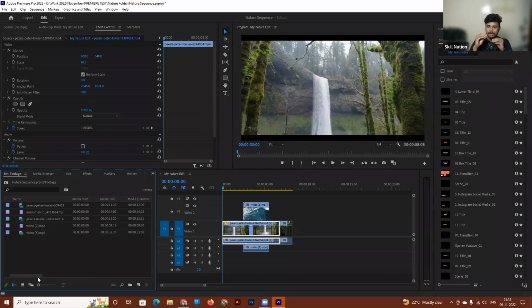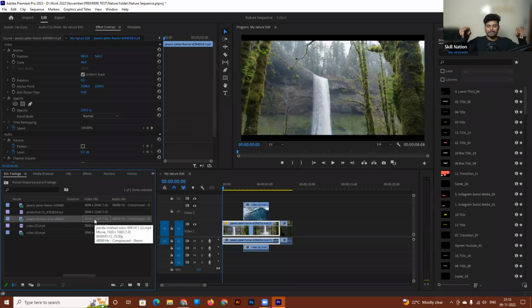4K videos have more pixels in width and height than an HD video. So this is an HD video. Just like normal mathematics, the area of a square is the length into breadth. Here 1920 by 1080 is the area of the entire video. If the area is more, like 3840 by 2160, that means the video quality is better. Cool.